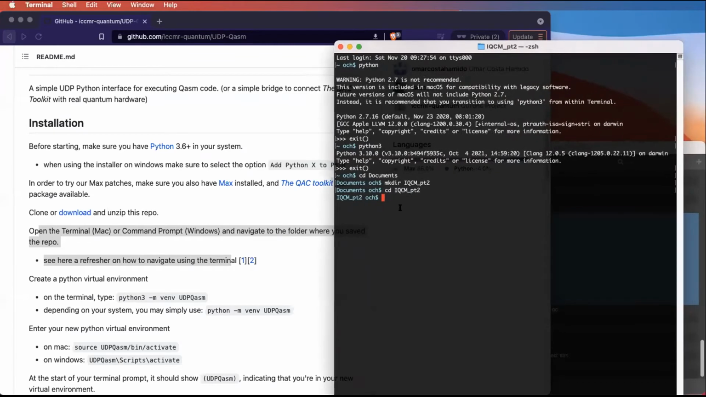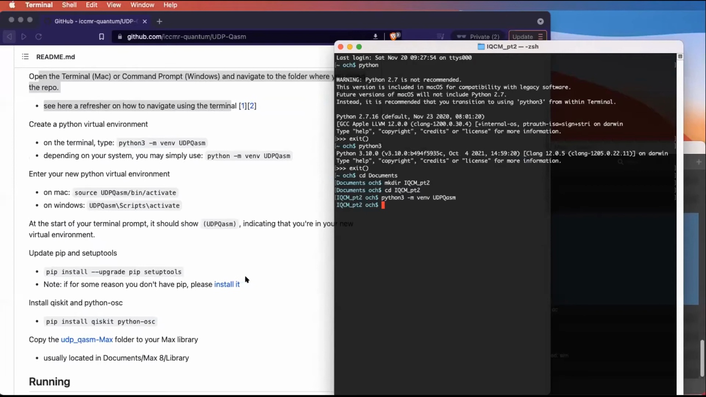This is important because if you start installing things directly in Python and you're working on multiple projects, you might end up with different packages for Python that will sometimes conflict with each other. So a good rule of thumb is when you start a new project, you start a new Python environment. So python3 -m venv UDP-Qasm. That's just a name. You can name it whatever you want. Depending on your system, you may simply type python -m. You can check if you just type python and it gives you Python 3, then you're good to go. You don't have to say python3.